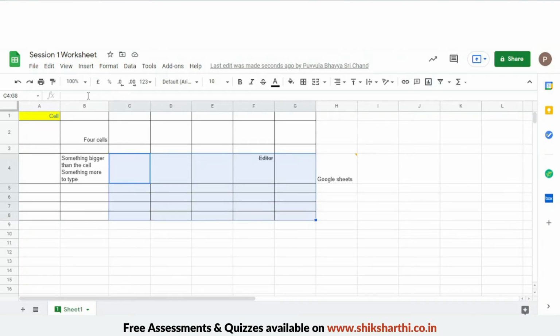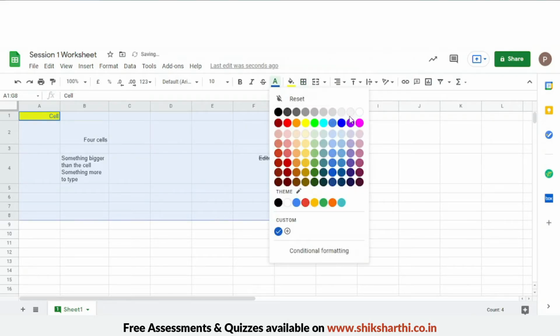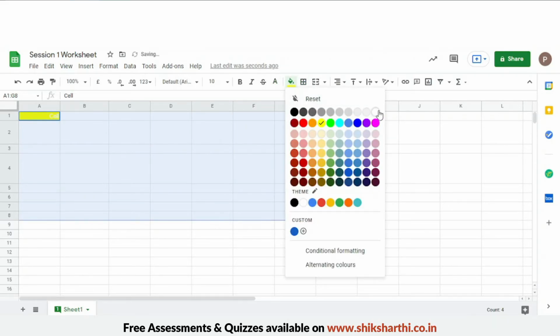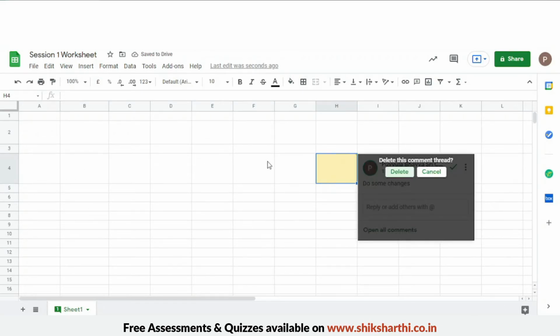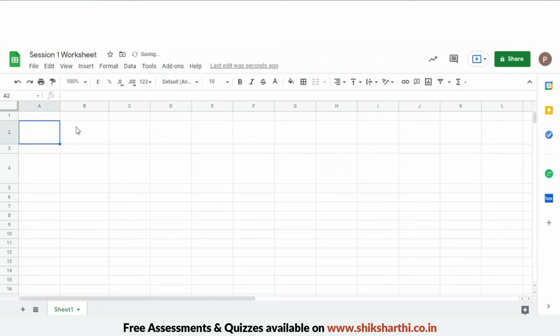Now, coming to the right here, this is fx. This is called the formula box. Here you can edit your sheets. You can use whatever function you want. After removing, you can delete the comment. Yes, now our sheet is back to normal.